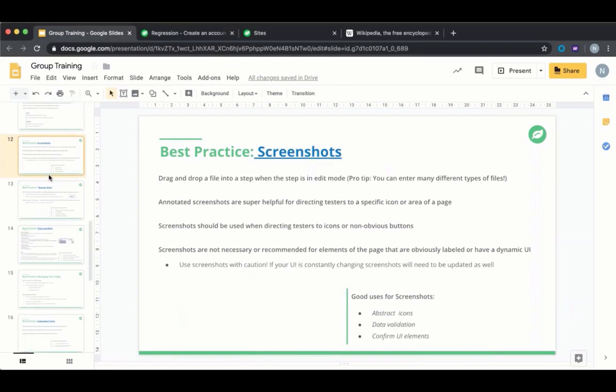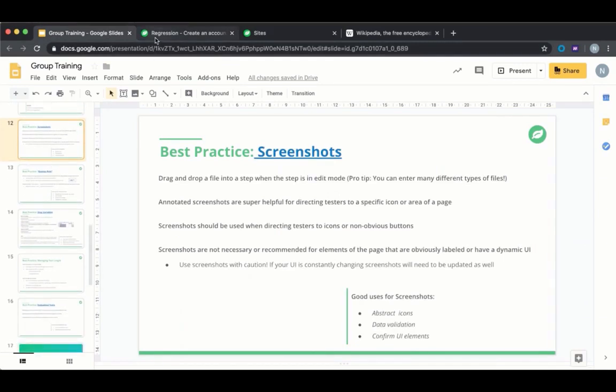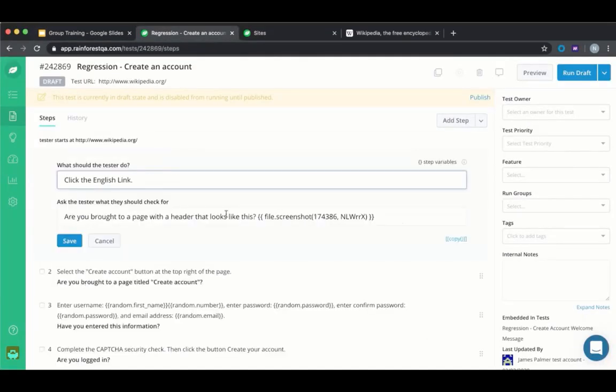So that actually brings us into our second best practice, which is adding screenshots into your test steps. It's super easy to add a screenshot. You just drag and drop it into the test step, and we get this fancy syntax right here. You can also add a bunch of different types of files into your test steps. So you could add a PDF file, a PNG, you could add a GIF. There are a bunch of different options, and it's the same drag and drop way to add it in.